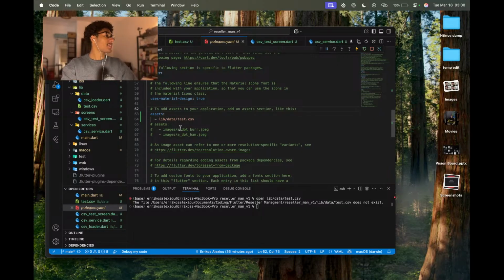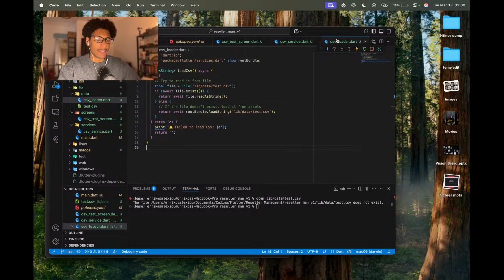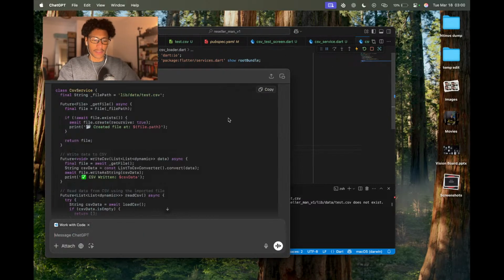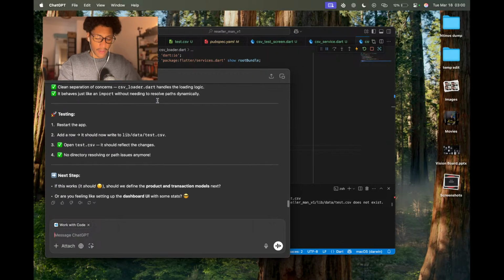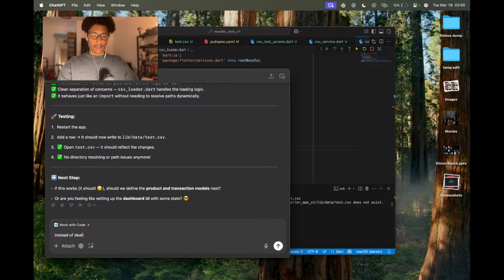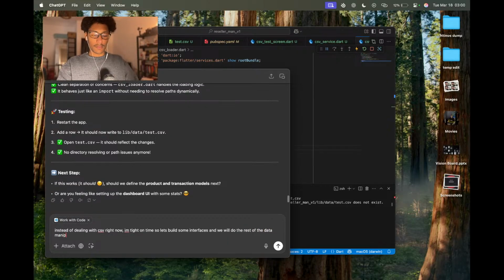It is 3 AM as well, so I have to call it here. Actually, no, I'm not going to call it here. What I'm going to do is, instead of dealing with CSV right now, I'm tight on time, so let's build some UI and do the rest of the back end later.